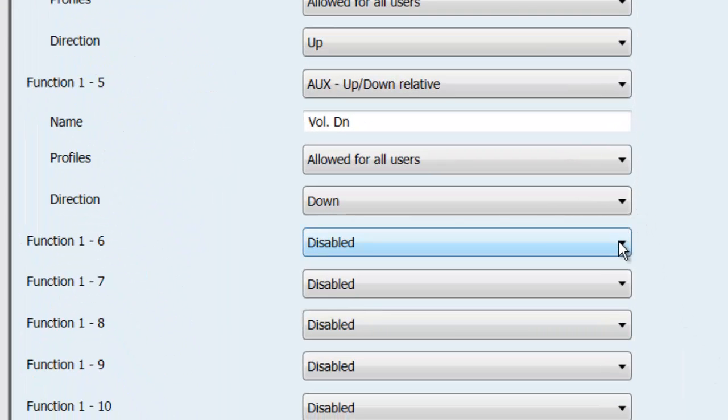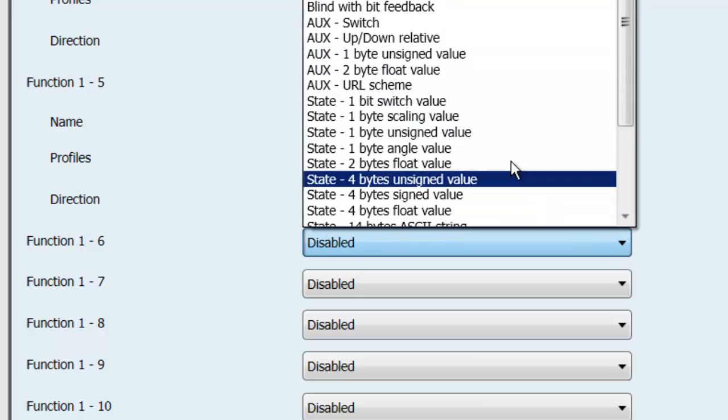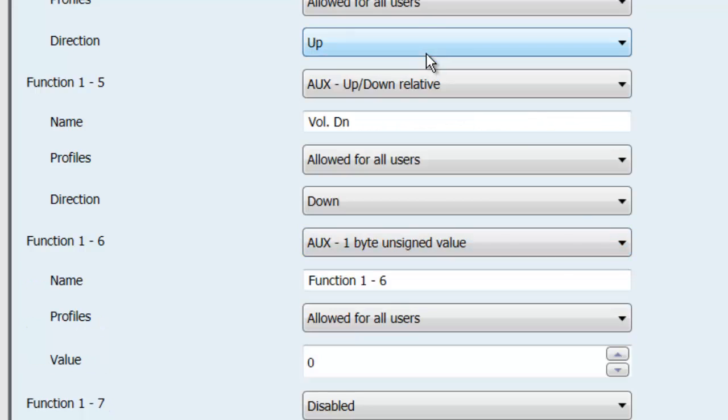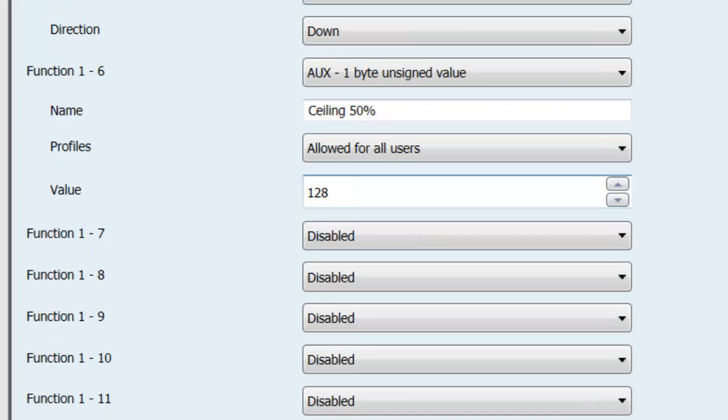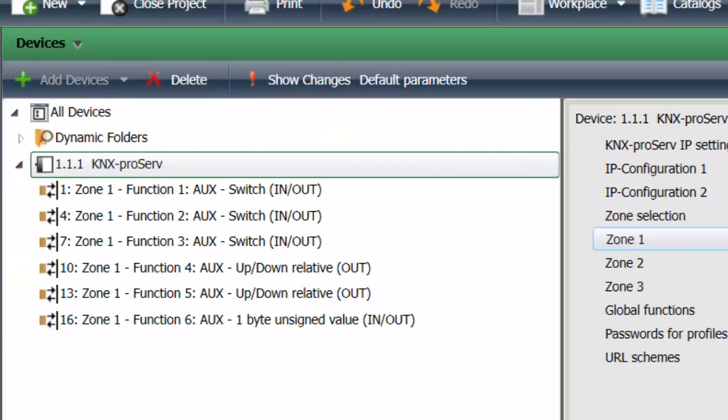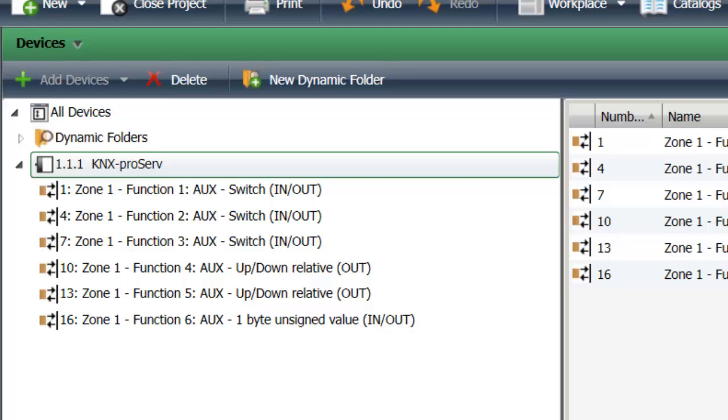Let's say the next auxiliary we want to create is 1 byte unsigned value. So let's say we have some lights, some ceiling lights, and we want to send them to 50% each time we push a button. This is your 1 byte value, punch in 128, and you're always sending that dimmer channel to 128, so to 50%. Again, group objects, this is your 1 byte unsigned value, 1 byte, drag and drop your group address, boom, you're done.